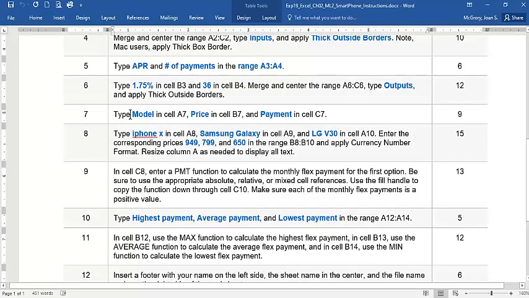Okay, I finished step 7. I typed model, I typed price, I typed payment. So now I'm going to type in some more values: iPhone X, Samsung Galaxy, all this, and then I'm going to enter, and it says corresponding prices in this range of cells. Wow, and apply the currency number format. I may even need to resize column A as needed. Okay, a lot of instructions going on here, no formulas. So it looks like this is all just values that I'm typing in.